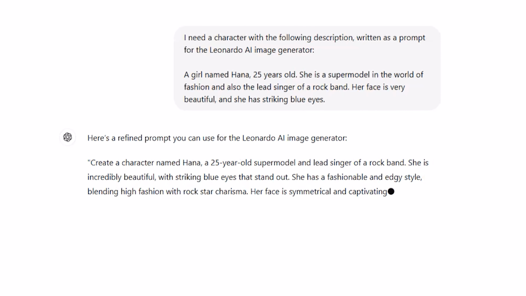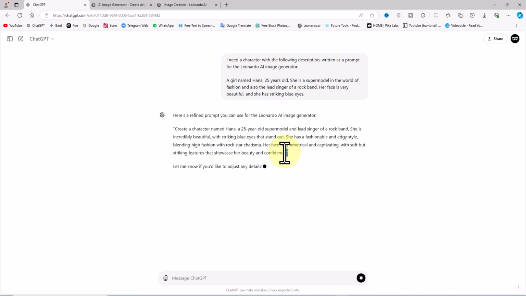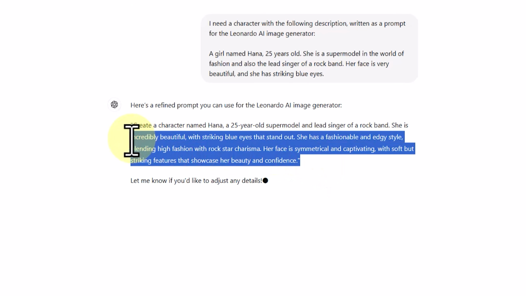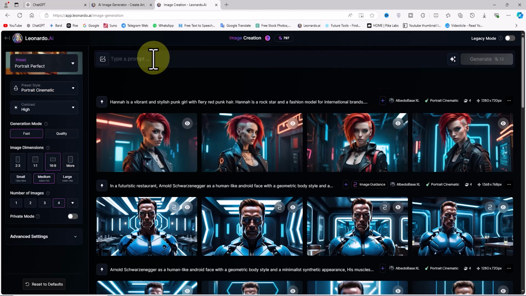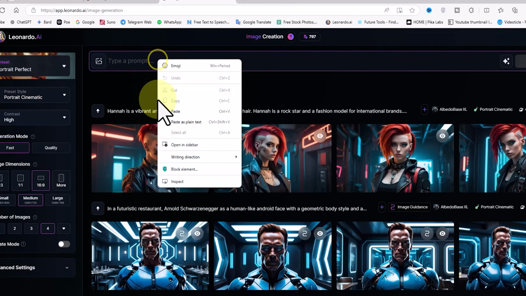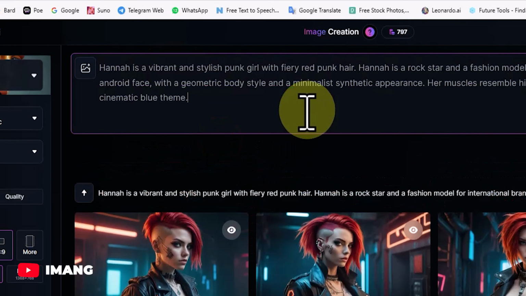I copied that text and pasted it into Leonardo's prompt box. You can interact with ChatGPT as much as you want and ask for different ideas. I've already typed my idea, so I'll now paste it into the prompt box in Leonardo's art generator.